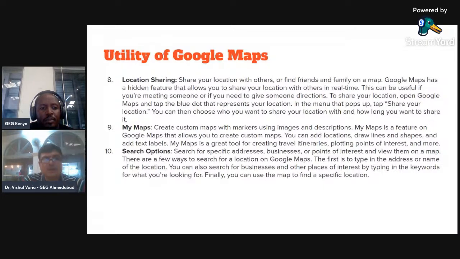Search options, obviously the most useful and most used feature of Google Maps, is to search for a specific address, businesses, or points of interest, and view them on a map. There are a few ways to search on Google Maps. The first one is to type an address or name of the location, or you can also search businesses and other places of interest by typing keywords.